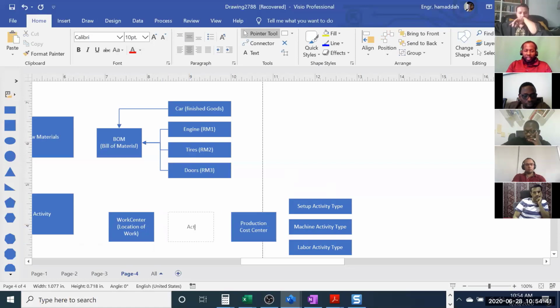Meaning what? Activity rate means how much it is per hour for that activity in this cost center. Let's say those guys belong to Fahad's department. And Fahad owns that department, and he will say, based on my department, my guys, every hour is about, for example, $15, because this is how much their salary is. And for every machine, it's going to cost us about $16. For every setup hour, it's going to cost us $13.